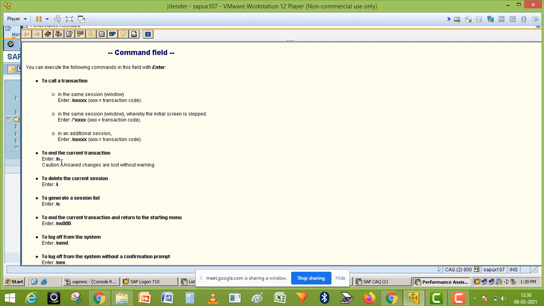So /n, I have already explained. /o, I have already explained. /i means if you don't want the current transaction, it will delete that transaction. And if you want to open another screen, these are the transactions.